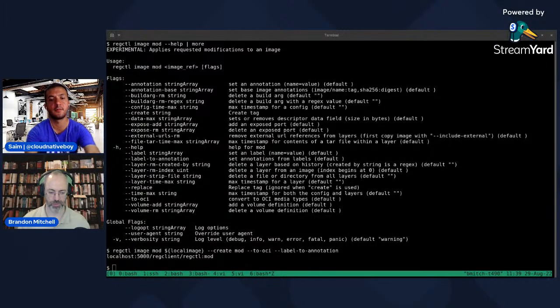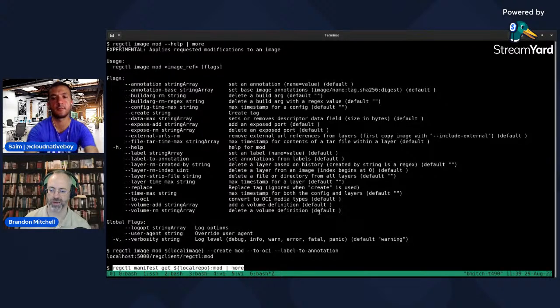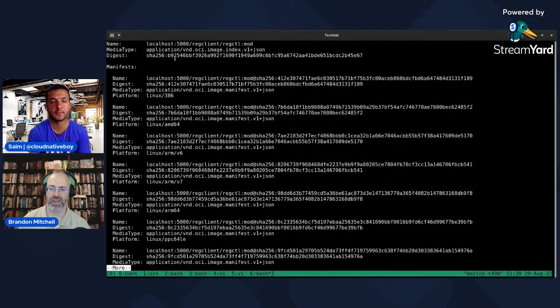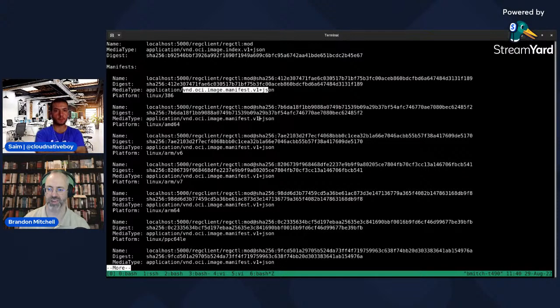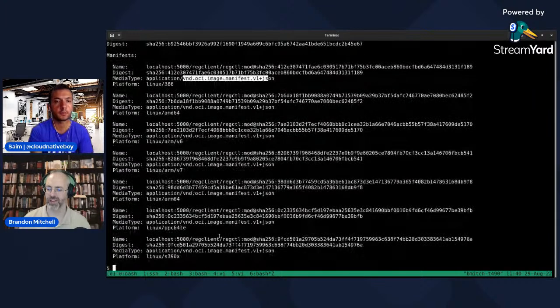If you're paying attention to those digests earlier, and we query that same manifest get command that we were looking at before, but now on the mod tag, you would know that all these digests changed when we did this. Importantly, all the media types changed. It's now an image index from OCI, it's now an image manifest from OCI, and all these media types changed. We don't have any of the annotations at this level because those are down at the platform level.